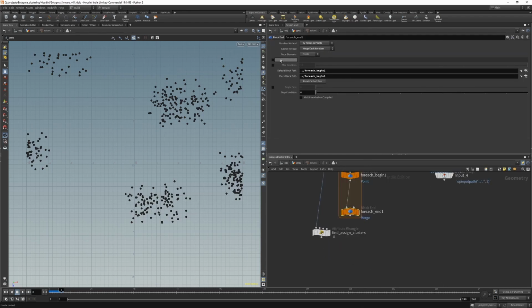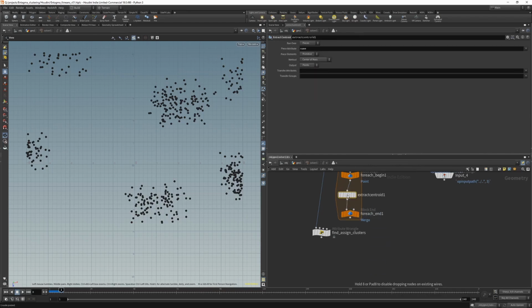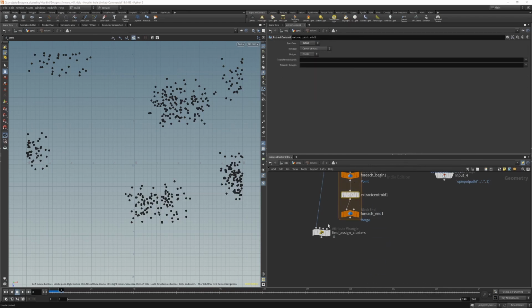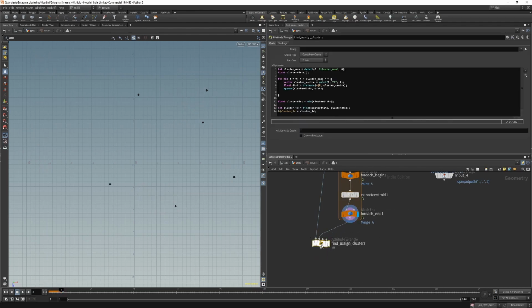Set it to run over points with that as a piece attribute, the cluster ID. And then if we put an extract centroid in here, set to run over detail, we'll create our center points. And now we pipe this into the second slot of our wrangle, and then we need to get the cluster center from the slot with the input 1.